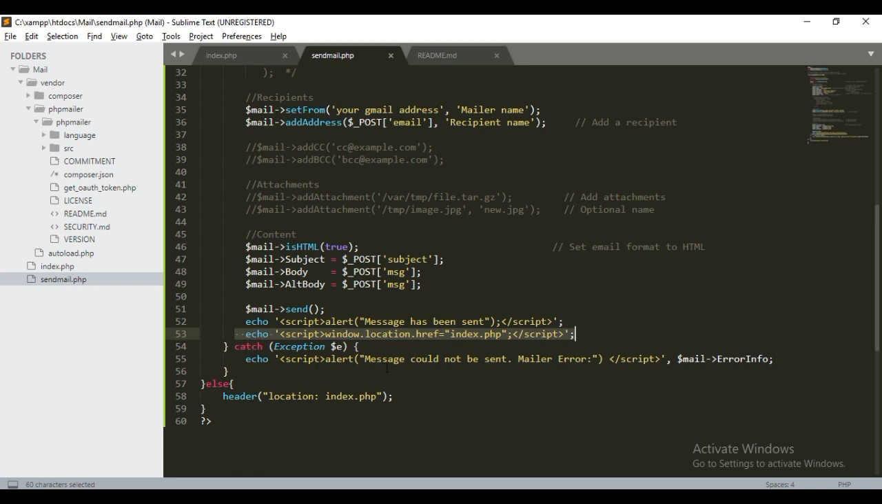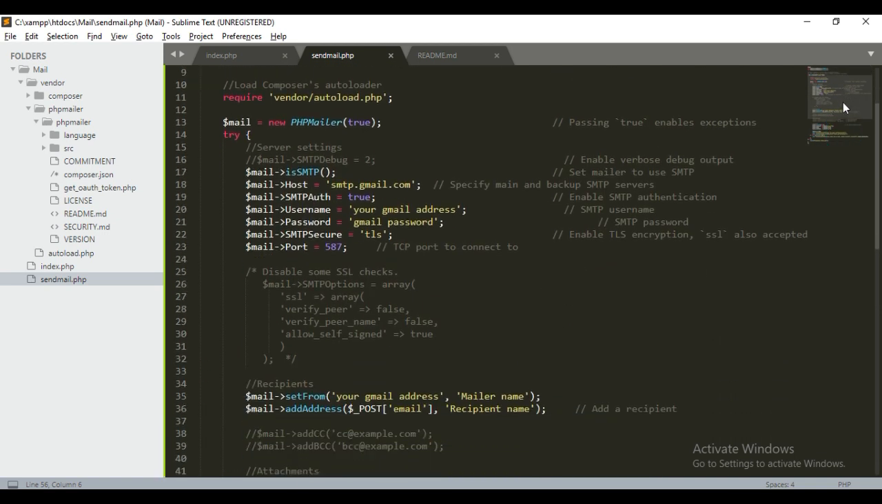If any error occurs, it will display the alert message, message could not be sent, and the mailer error will be displayed. Now we are going to set our Gmail ID and password, and come back again and check if it is working or not.